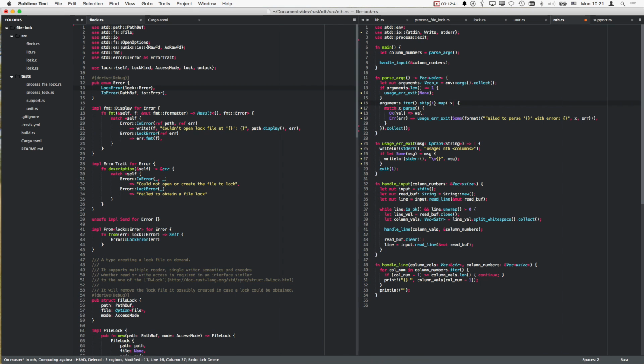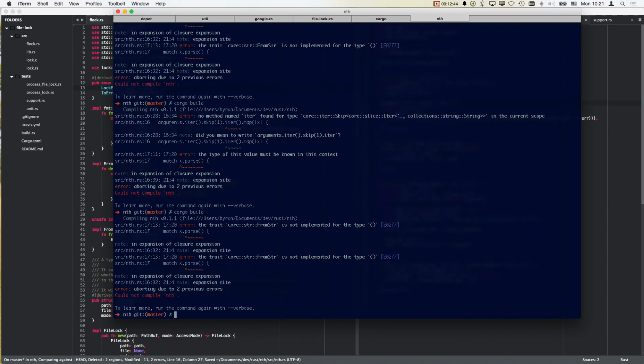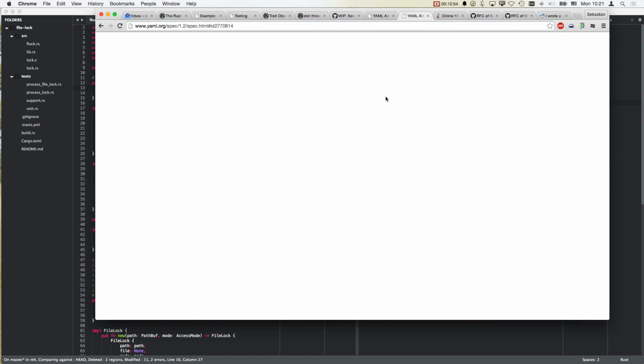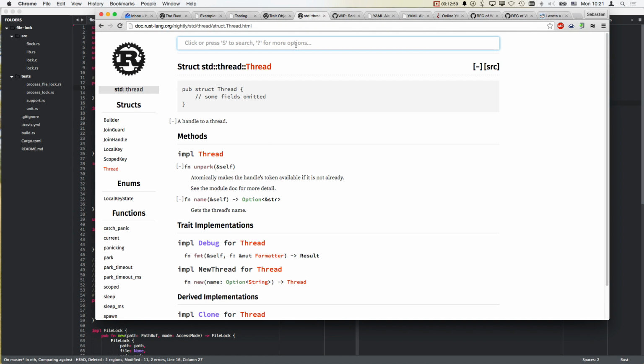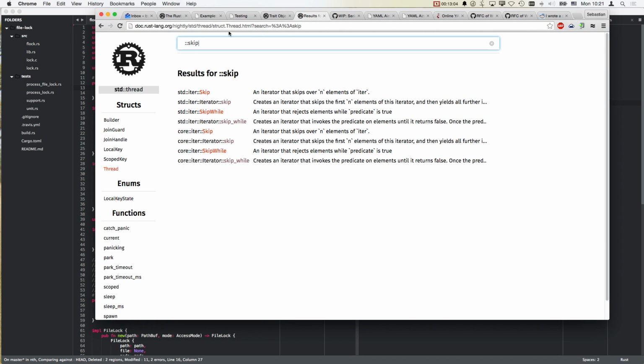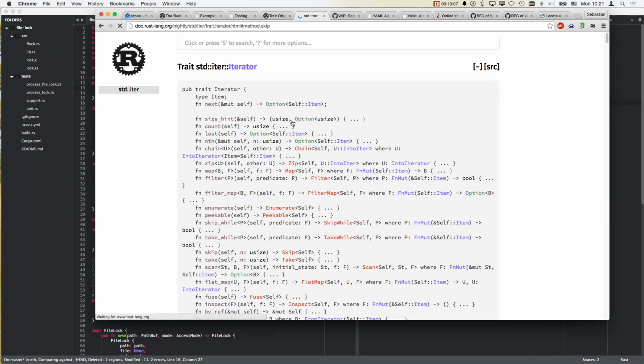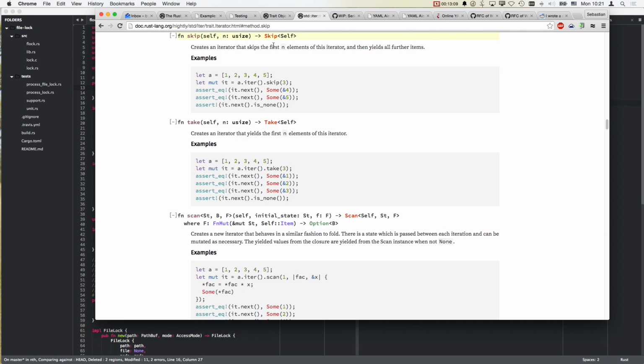What kind of thing is skip if it doesn't support map, or if map is something different now? Because now my X all of a sudden is not what I think it is. That's interesting. That's unexpected indeed. So let's try. What is skip doing for us? Creates an iterator that skips the first n element of this iterator and then yields all further elements. Yeah, I thought so, right?